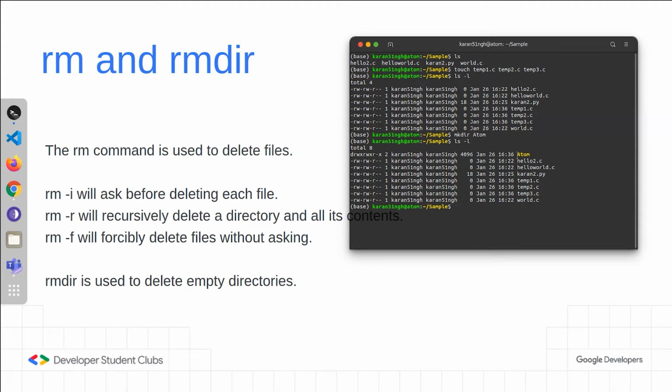The sample folder has atom, a folder. Now this d stands for a directory. So a dash means it's a file and a d means it's a directory. These things help us with the permissions and so on. So this is extra information that we get from using the ls -l command. And now let me delete the temp1, temp2 and temp3 files.